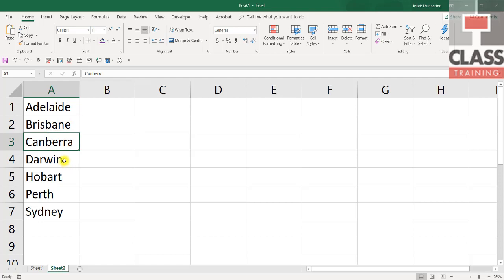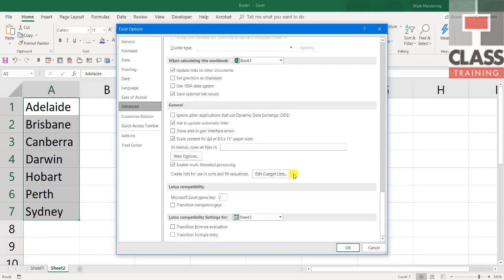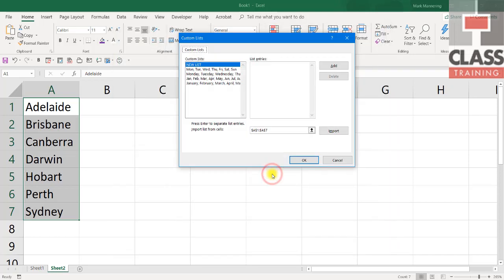Now, to create a sequence or list that I can use on an ongoing basis, I just highlight those particular towns or names or whatever you've created. We highlight manually first. We go up to the File tab and Options. I've just quickly gone to the Advanced section down the left there, and I come down to the General section on the right, and there's Edit Custom Lists. I click that, and I can now go import. It's already picked up the fact that I've got A1 to A7 selected on the far left there. If I click import, that now imports that list.